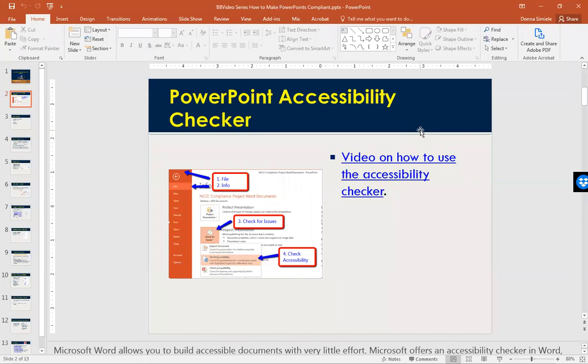In Microsoft products, PowerPoint, Excel, Word, they all have an accessibility checker. So when you create your PowerPoints, it's always a good idea that when you're all done, go through the accessibility checker, which is through the File, and you're already going to be on the Info tab, and you can hit Check for Issues and then Check Accessibility as it shows in this diagram. There's also a video on how to use this and maybe make some updates.